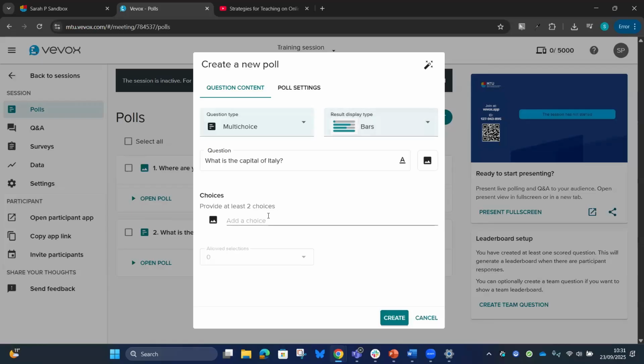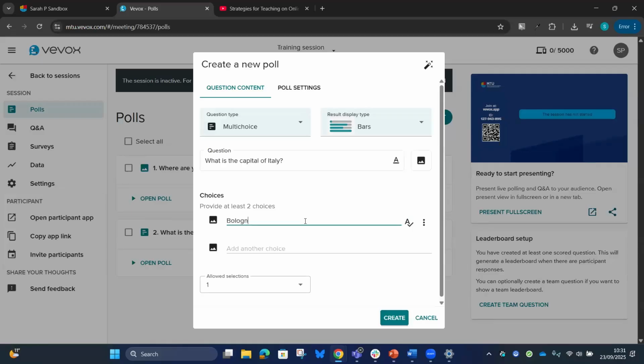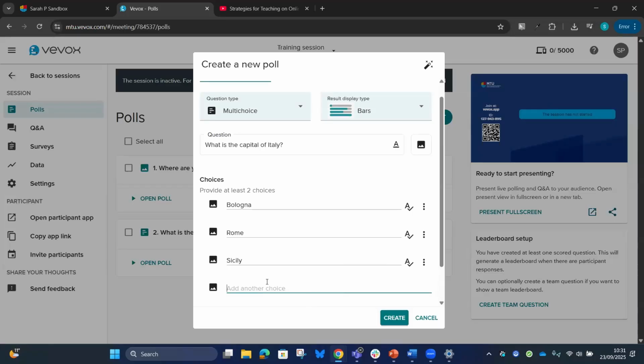And then you need to provide at least two choices. So I'm going to put in a few possible answers here. So we've got Bologna, Rome, which is the correct answer, Sicily, and Florence. And if I was to leave that and not select the correct answer, then it would just be a poll, and then you just see how people answer on the poll.